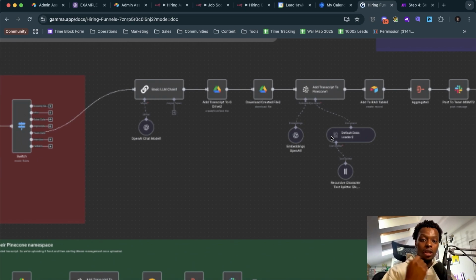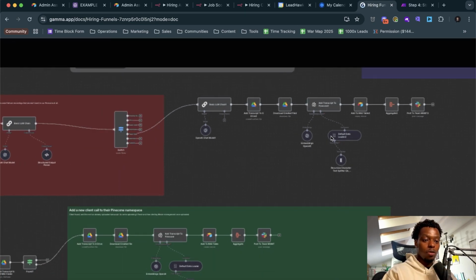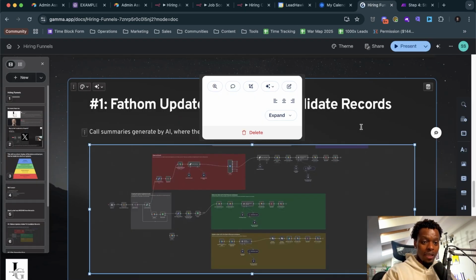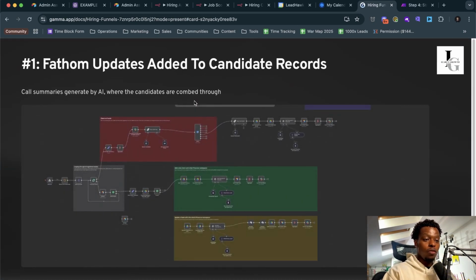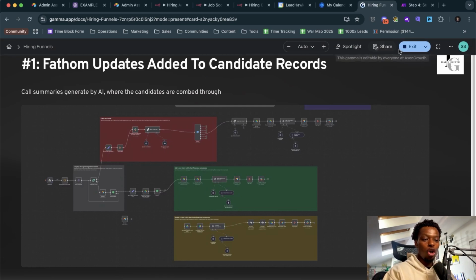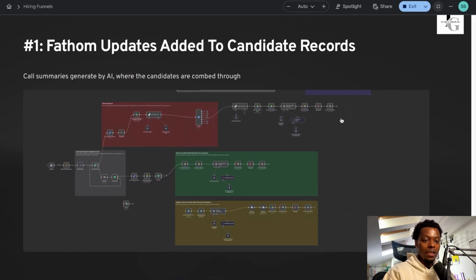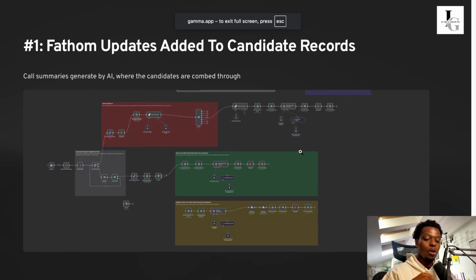Let's pick out certain things that I may not have taken from my notes and see if we can use that to improve or augment the information that we have about the applicant already. So that is one automation that includes a ton of agents, which is very large, that I would have liked to have put into this as well, but is beyond the scope of this call, mostly because I haven't made it yet. So, call summaries generated by AI where the candidates are combed through. That is a type of automation that would be very handy to have for a hiring system.